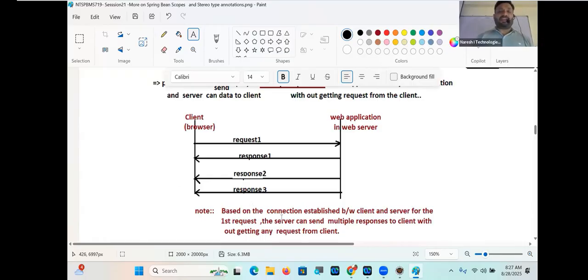Yeah, tell me. Based on the connection established between client and server for the first request, the server can send multiple responses to the client without getting any request from the client, right? See, request one initiated, response one came. Response two, response three have come directly from the server without asking for anything, or not? So that is called full duplex communication.